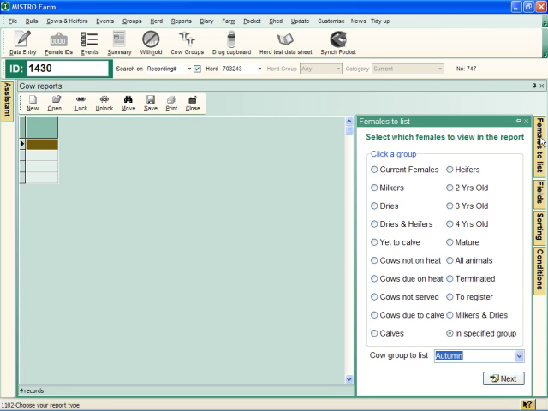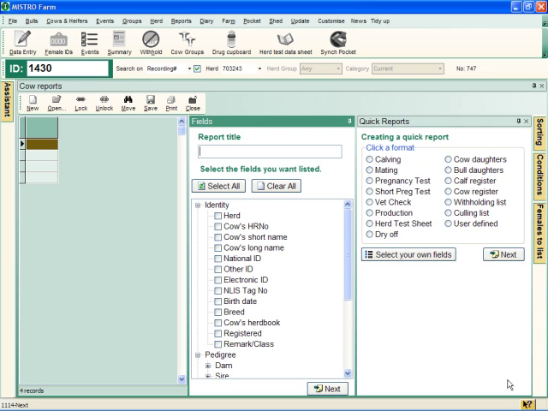Then click on your females to list. You need to list females in a specified group. Check that box, then click the drop-down that appears and choose the group that you wish to create your report on. When you've chosen the group, press Next.